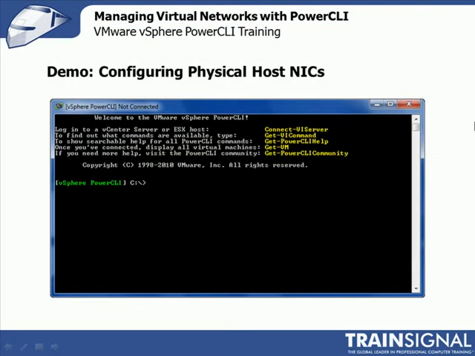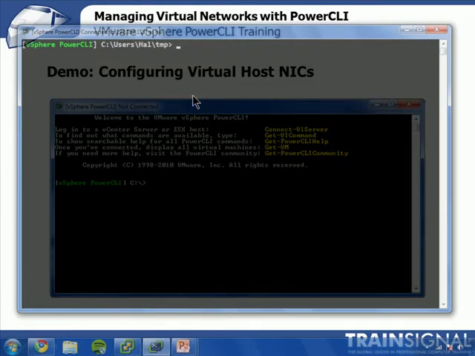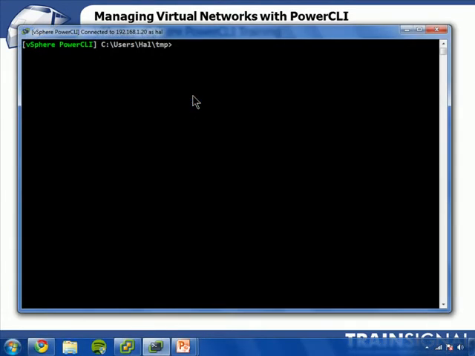Okay, we finished up with our demo on configuring physical host network adapter cards. Now we're going to go back and we're going to work with virtual host network cards. I've got a pretty cool idea for a demo, and it is inspired by this blog post. Let me bring that up real quick.